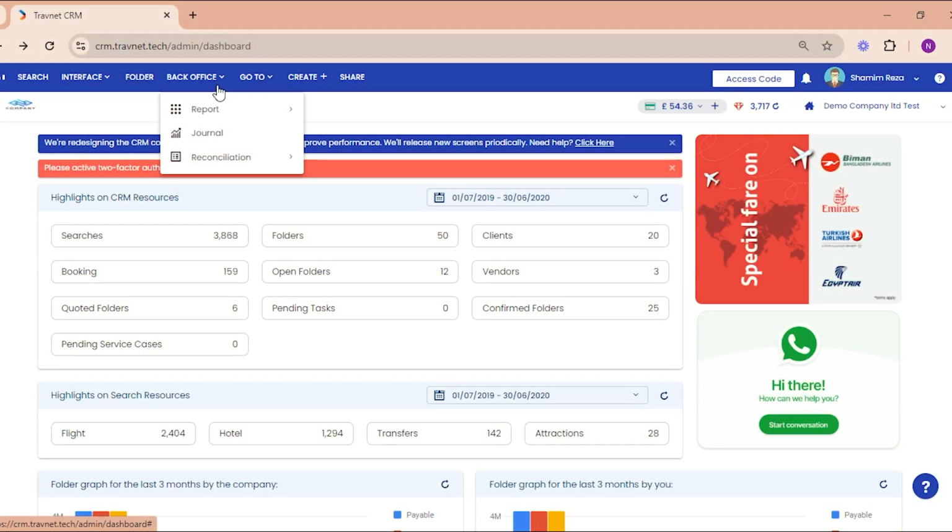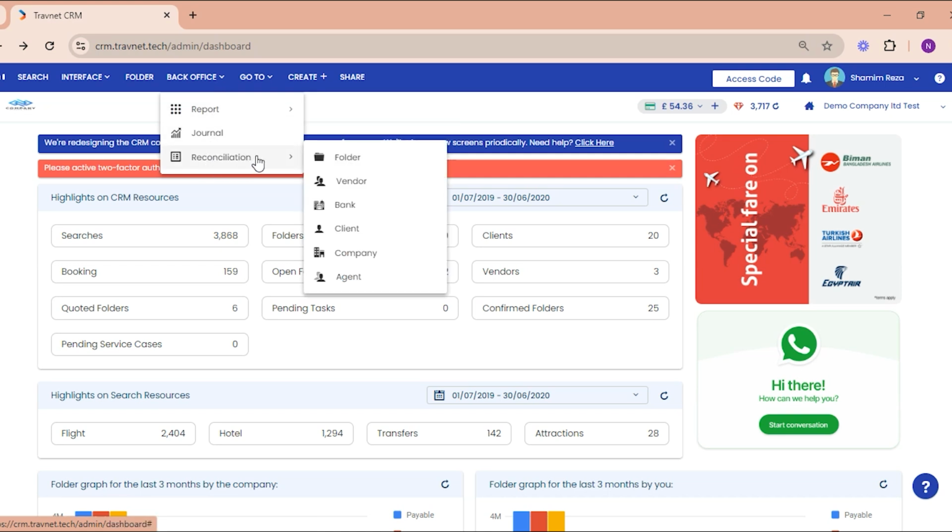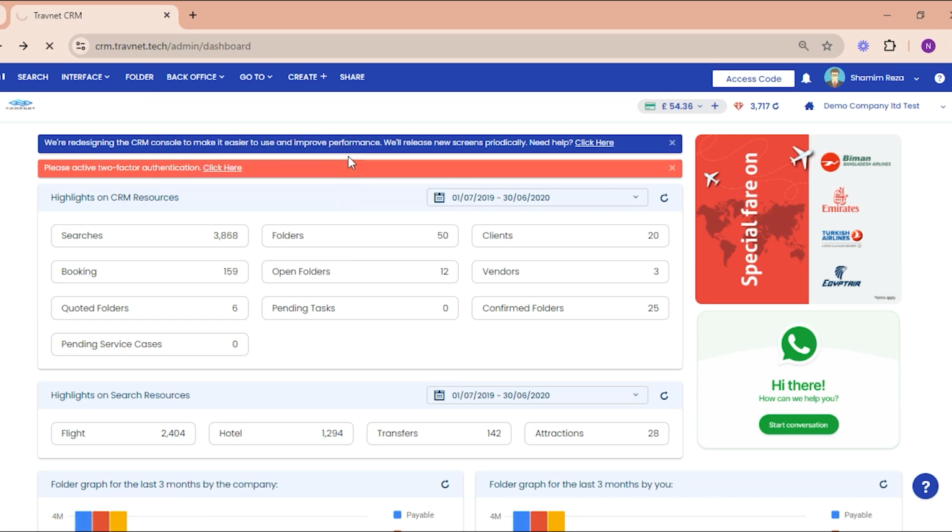The last section of the back office is the Reconciliation. When you hover over it, you will see 6 more subsections. The first one is Folder. Here you will find the reconciliation statement related to folders created by your company.